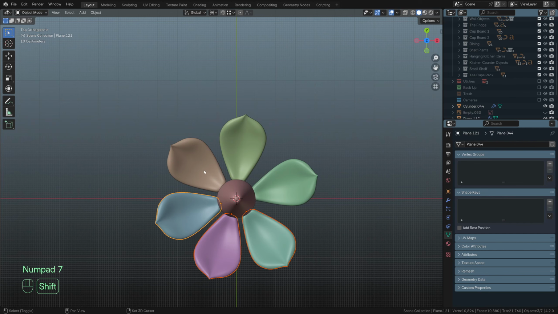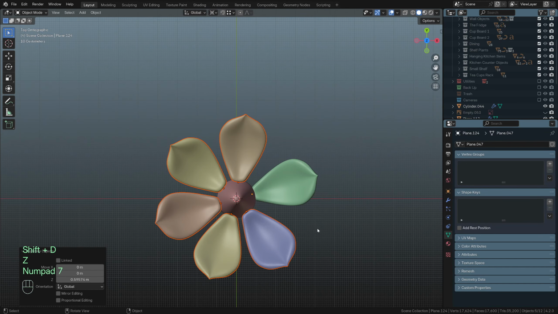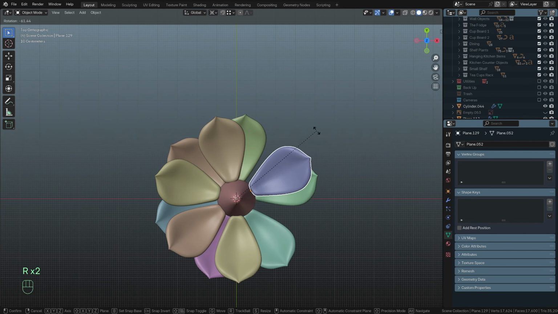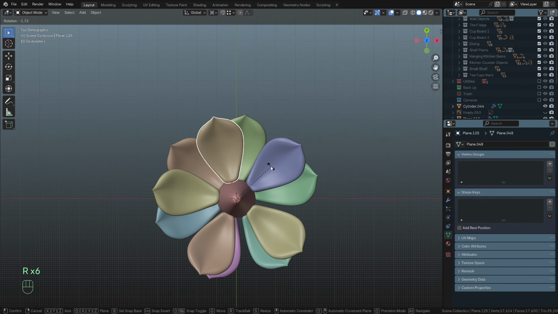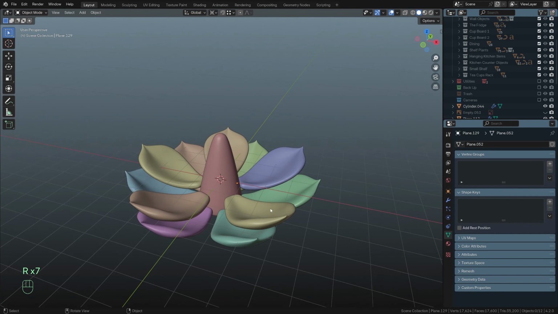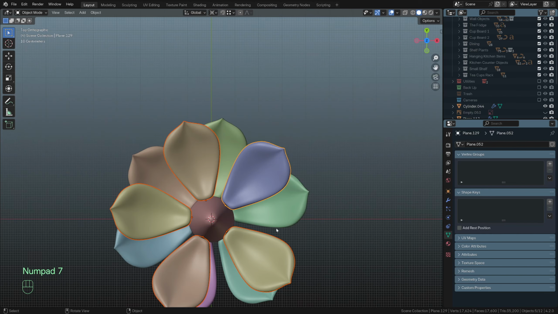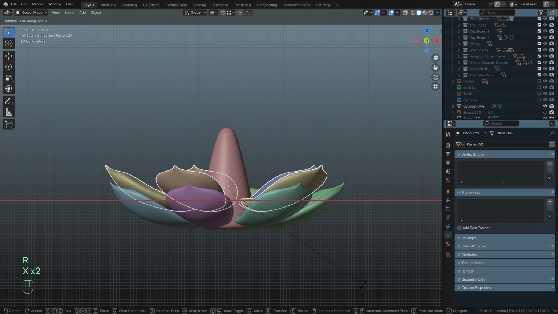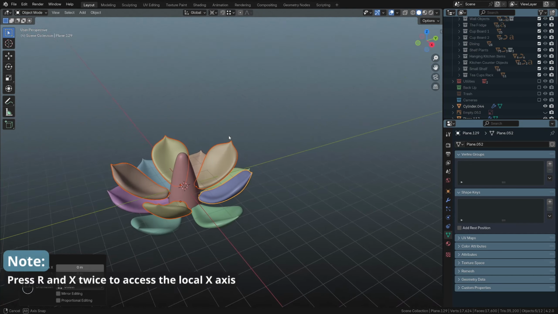Okay, now let's create the next set of leaves, and for this I would like to have 5 leaflets. So press Shift D and Z, move it out, and let's give it a little bit of a rotation like this. And I'm going to manually rotate these to fill out the space. Something like this should be good. Okay, so I'm going to create a couple more sets of leaflets with 5 counts, but a little bit of a rotation is required. So I'm going to rotate these guys in the local x-axis by pressing RX twice.